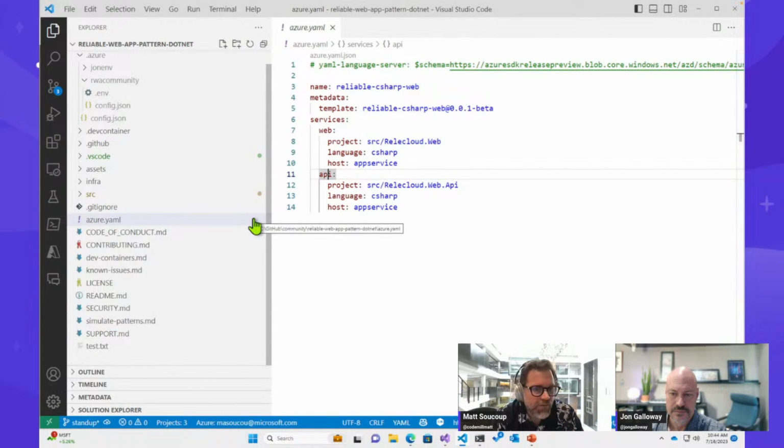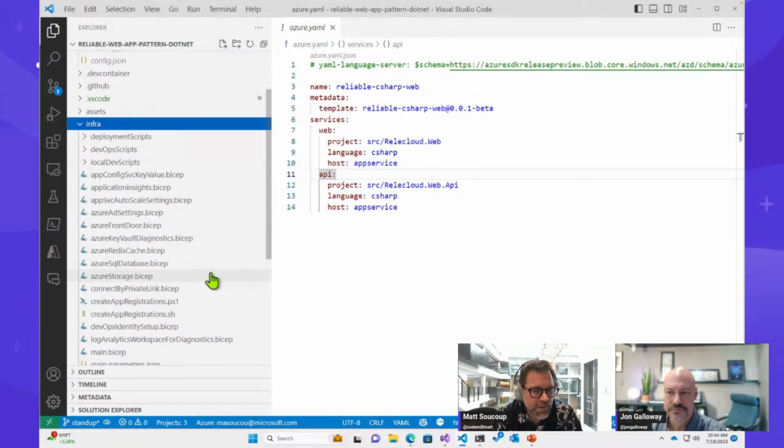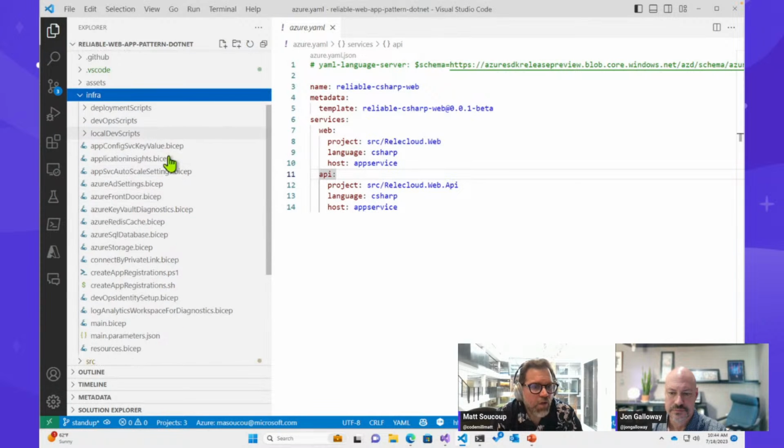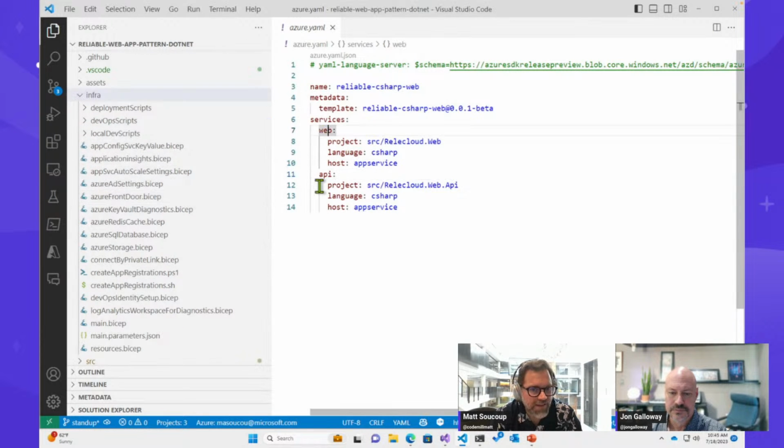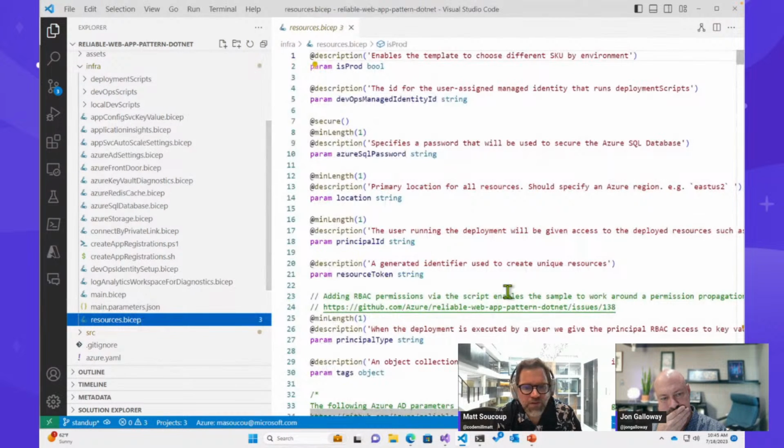Now, if I can find it here, which might take a while digging because they are large. Long story short is we apply a tag that says web or API when we create the app services as well. So by doing that, app registrations, it's probably going to be down in resources.